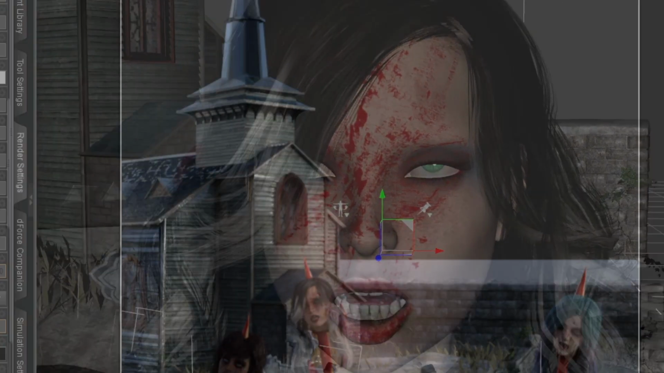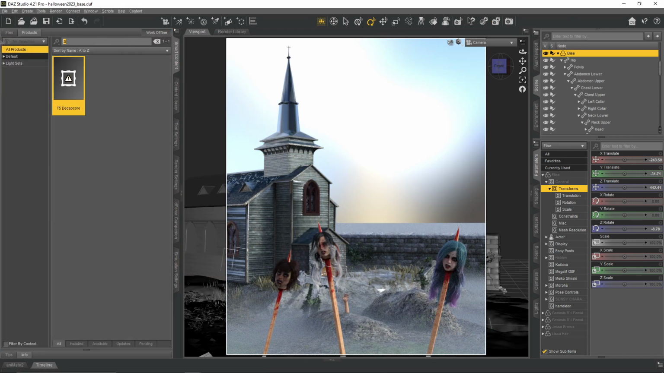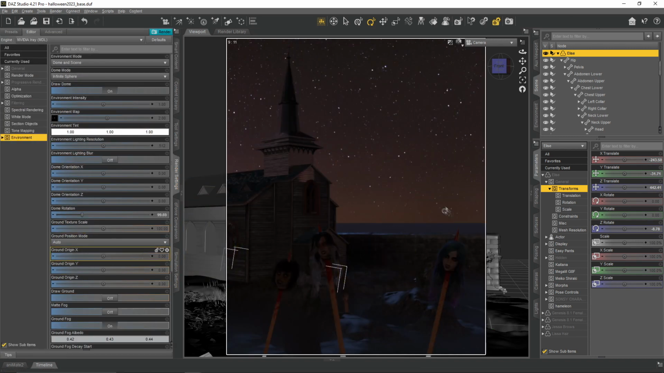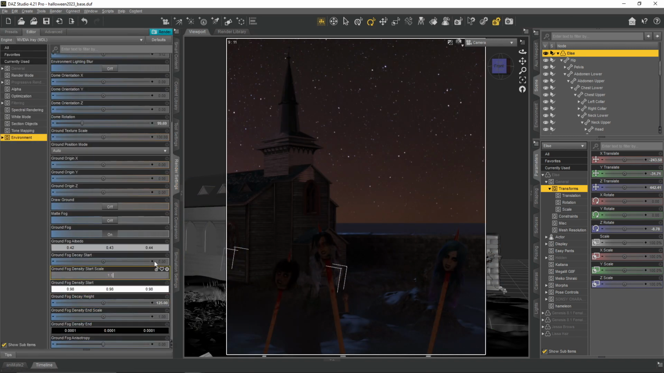Let's see how the framing looks and give it a preview render. It's looking good, though I think we need to darken this night scene. There, a simple starry sky.